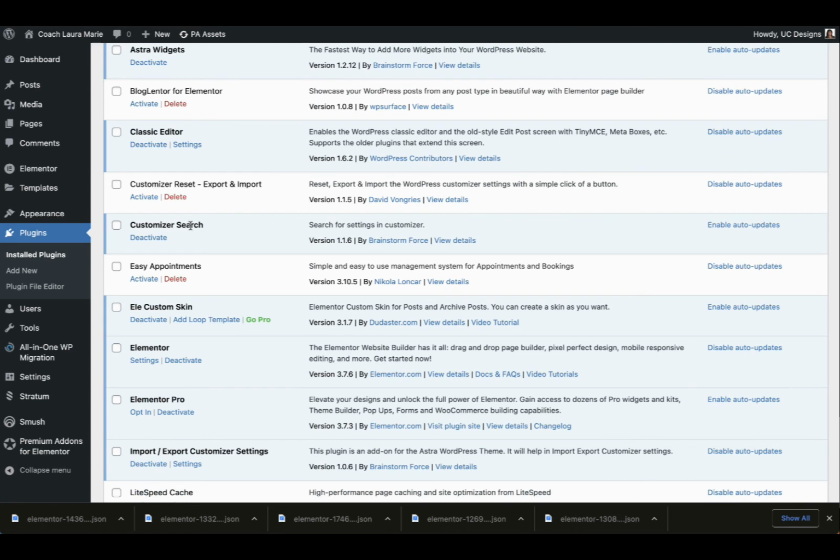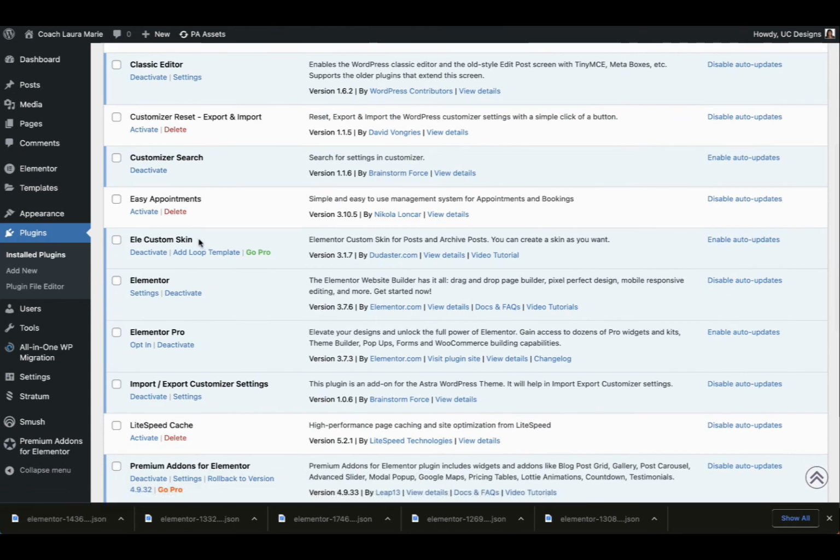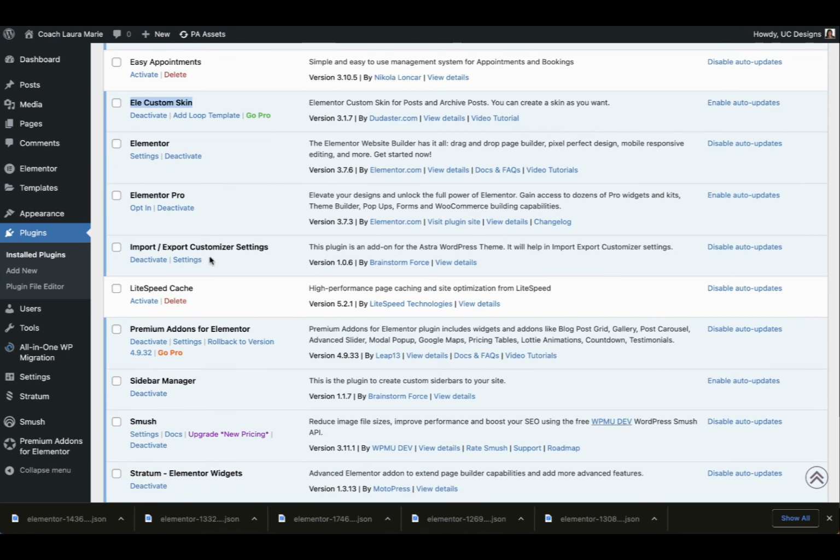This was turned on by the Astra options also, and that way you can search on the customizer, or you can deactivate it if you want. Now this LA Custom Skins, that's the plugin that I use to create the custom blog post that I was talking about with the circle for the feature image. This is the one, the great plugin that allows me to do that. And this is the plugin I was talking about to import and export the customizer settings from Brainstorm Force, which is the maker of Astra.